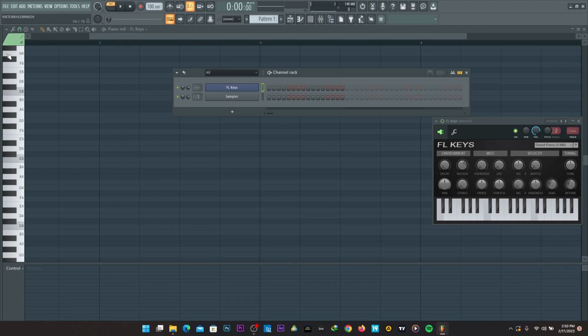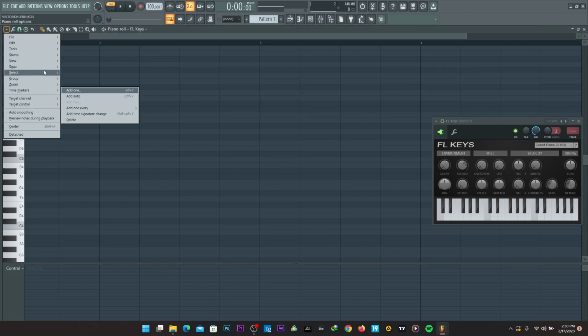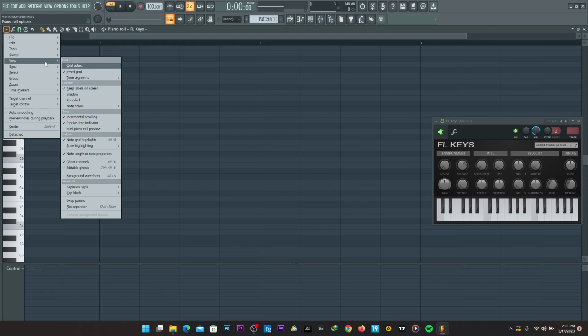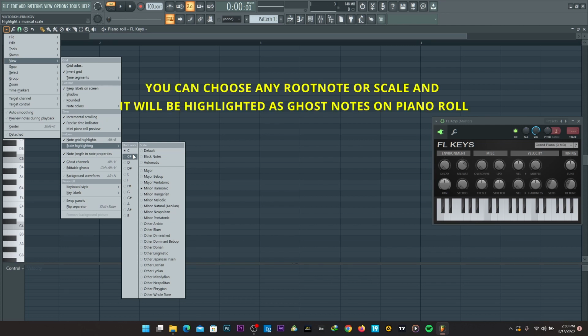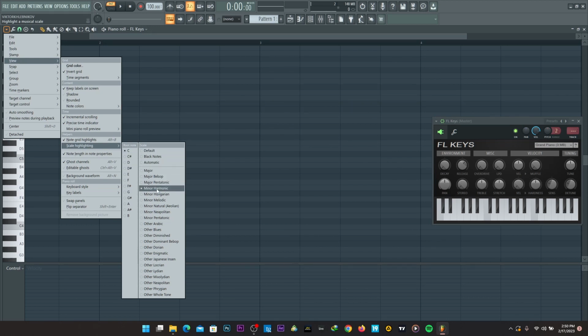You have to go to the piano roll. I'm already on the piano roll right now. Click on this down arrow, and once you click on this down arrow, go to view, go on helpers, scale highlighting, and here you can click any root note that you want to start in with the key. So for me, I'll just choose C, and it's already on a minor harmonic.